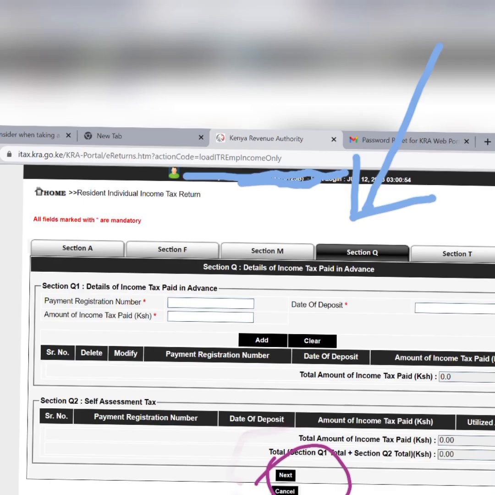In this section, if you have never paid any taxes in advance, you just click next. Most of the time, you just have to click next because you've probably not paid in advance. But if you have, enter the payment registration number that you used to pay out the advance tax.